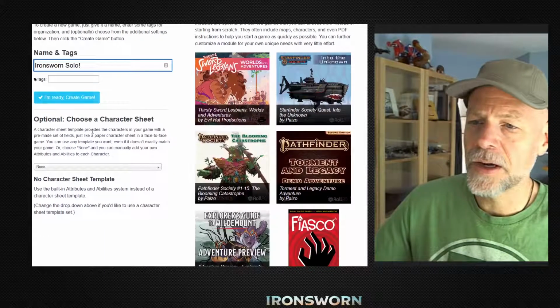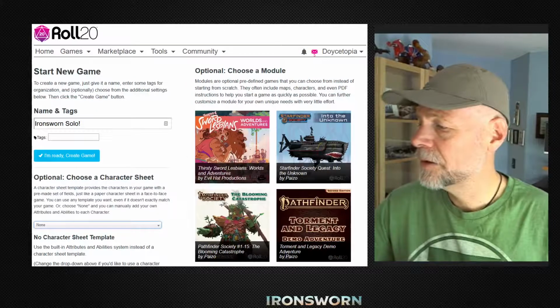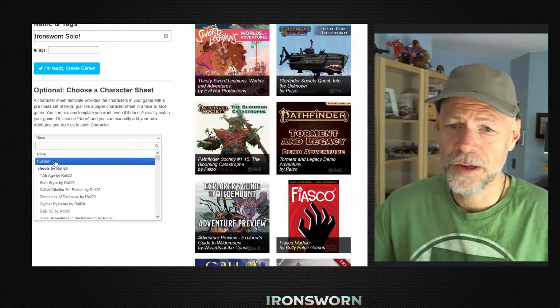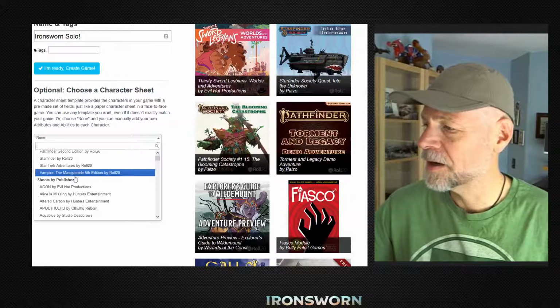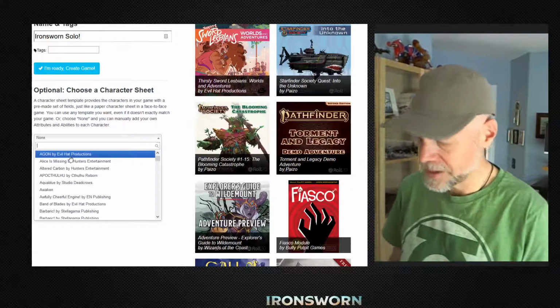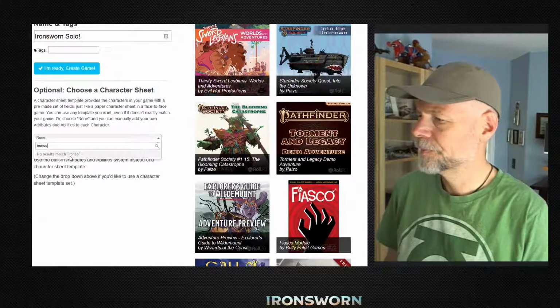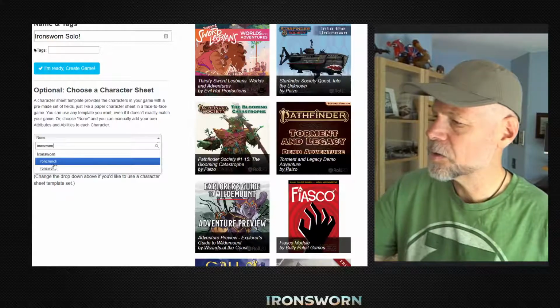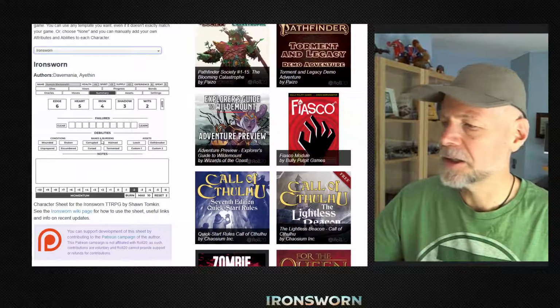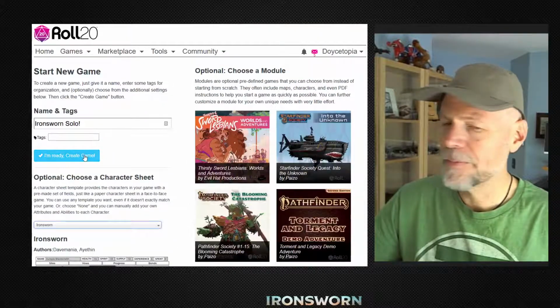And then I'm going to go down here and choose a character sheet. You can't customize your own sheet if you're just a free person, but you can absolutely just pick a sheet from the list. So I just do a search for Ironsworn. It's right here. And that gives me a little preview of what the sheet's going to look like, which is awesome. And I'm ready to create the game.